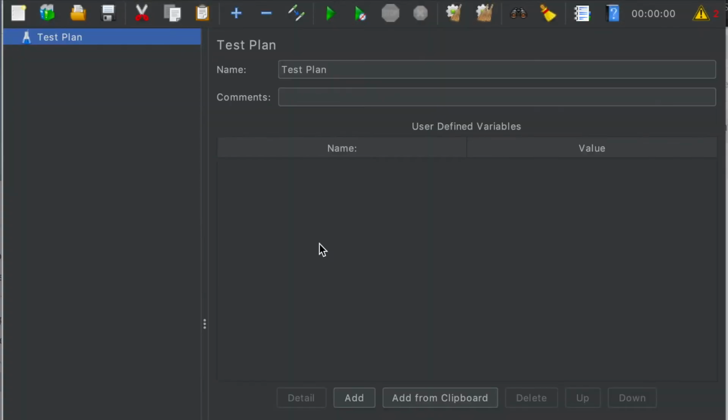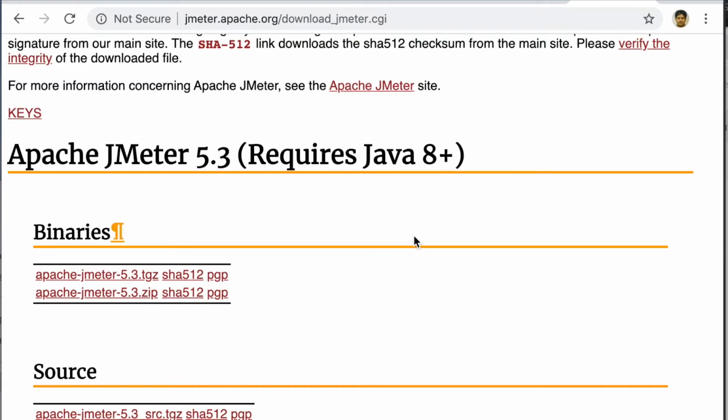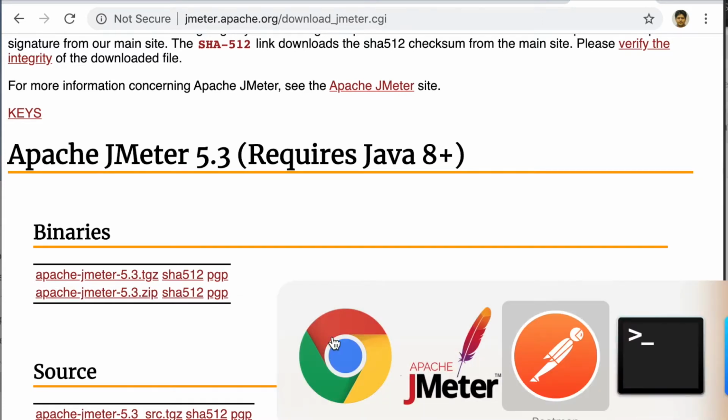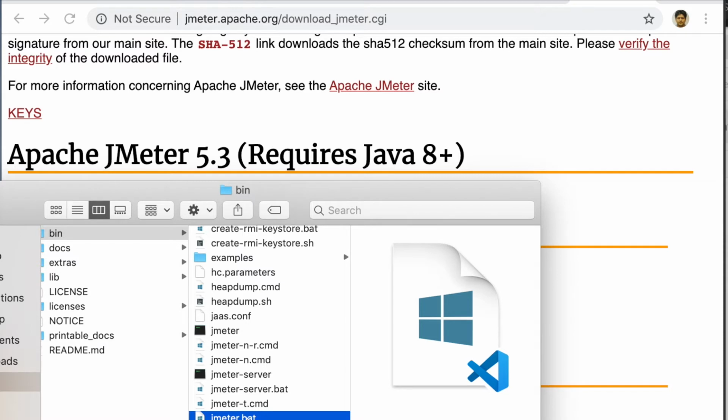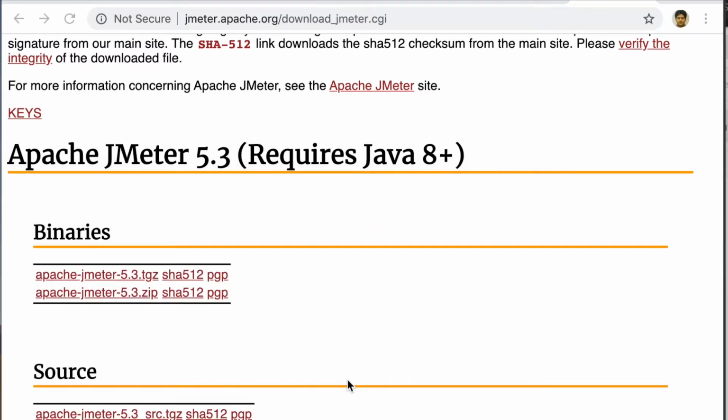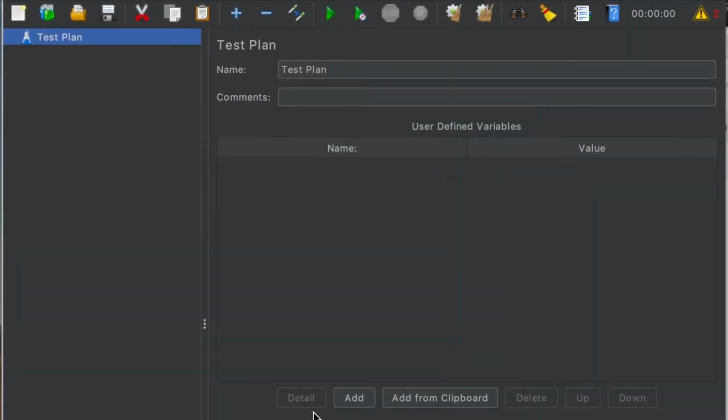This is the JMeter tool that we will be using for our performance testing. We can download this tool from jmeter.apache.org. I'll put the link in the description. We can click either on the zip or the tgz file. Once you download it, extract the zip file and put it in the location that you want. This binary supports all the operating systems, so you need not download for a specific OS. Once you have downloaded and opened it, this is how the tool will look like.